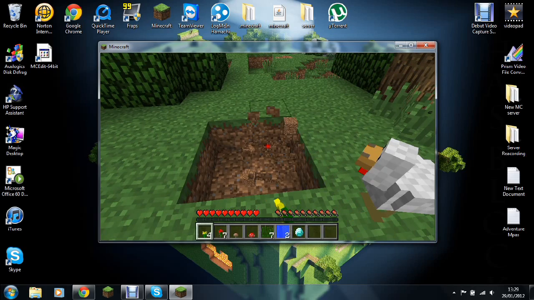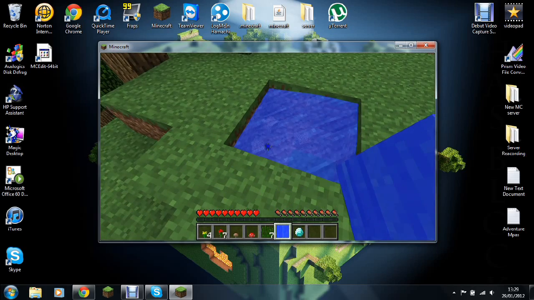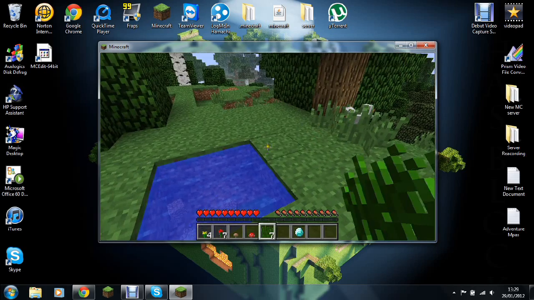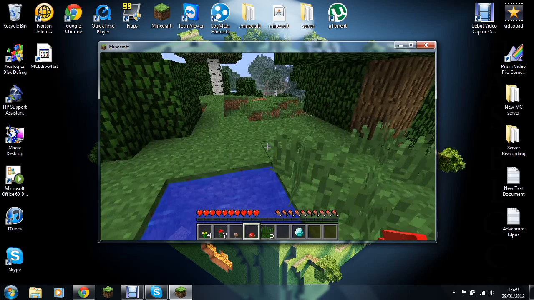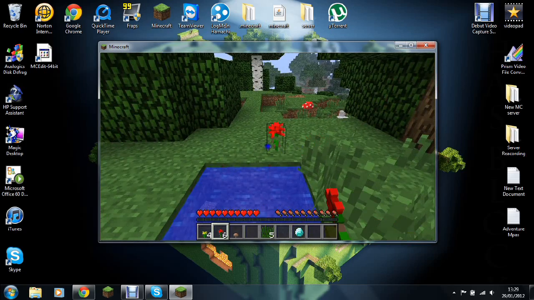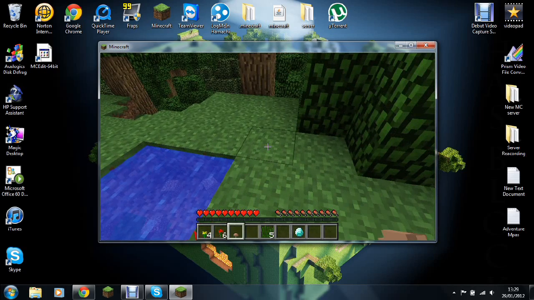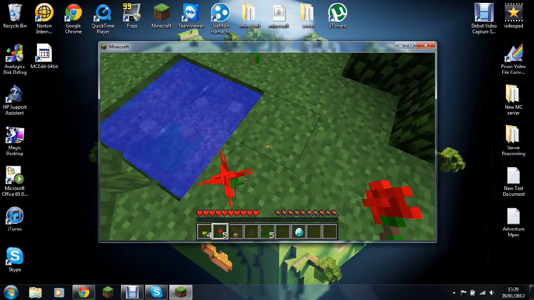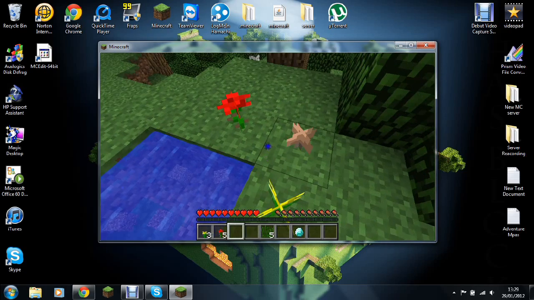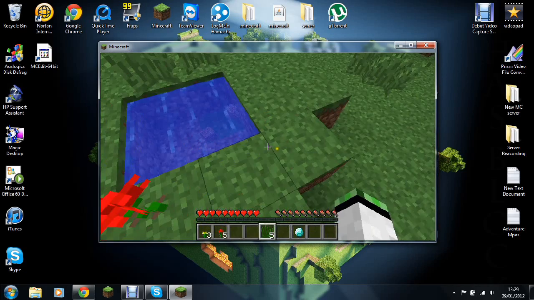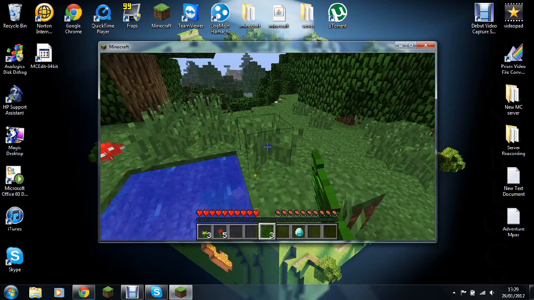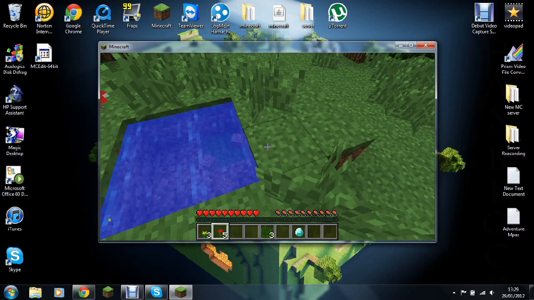That chicken's going to annoy me. Put water in each corner, so you've got a block, and then surround it by natural stuff. Make sure you put the corners as well. You have to have the corners done, otherwise it won't work at all. So make sure you get everything, even the corners.